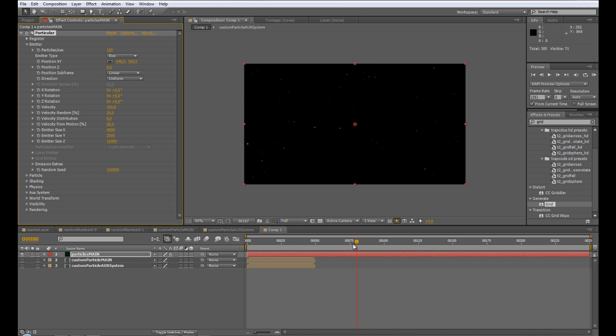And this is a simple setup. You don't want any velocity because the raining code should fall in a straight line downwards. No velocity, no random velocity, and no distribution. Just turn them all off.